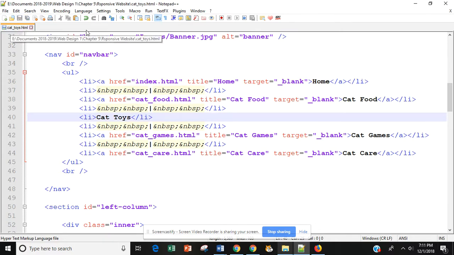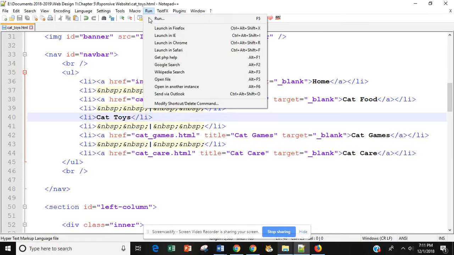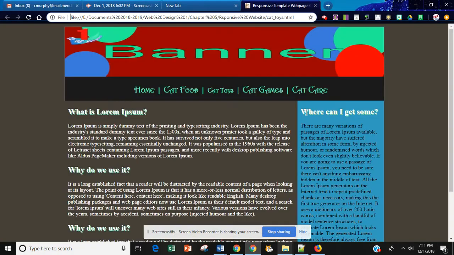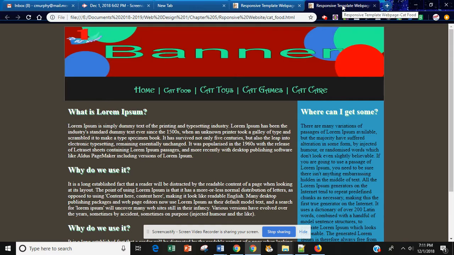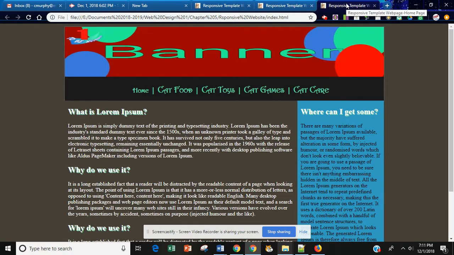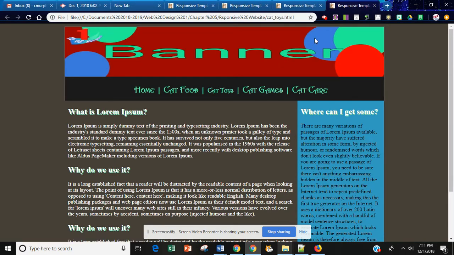Now I'm going to run my cat toys. So here is my cat toys. Notice it's not linked. If I go up here, it tells me I'm on my responsive template website, cat toys. If I click on cat food, it should take me to the cat food page. I can see because it says up here on my screen tip. If I click on my home page, it should take me to my home page. And then if I click back on cat toys, I should now be on my cat toy page.